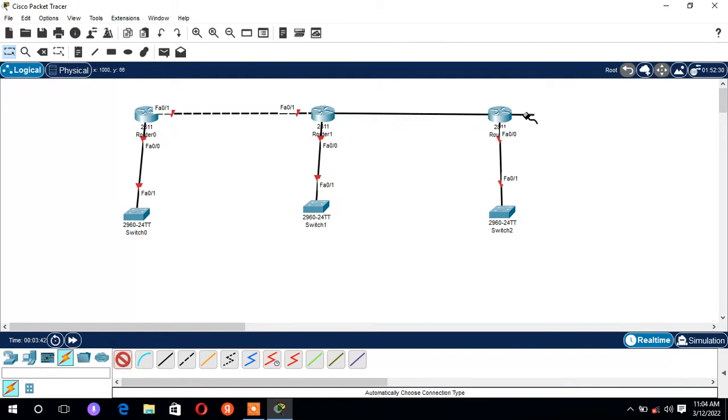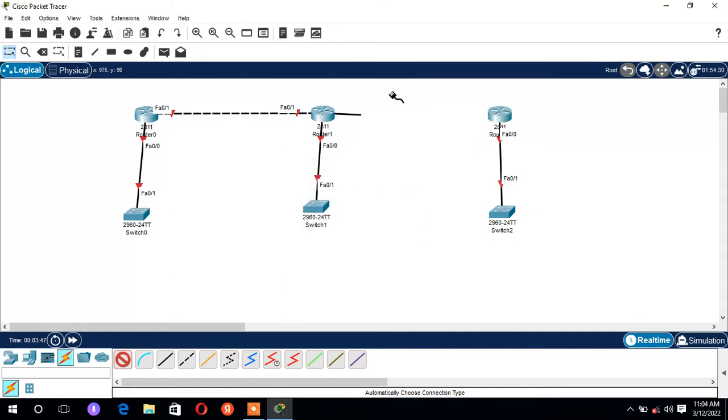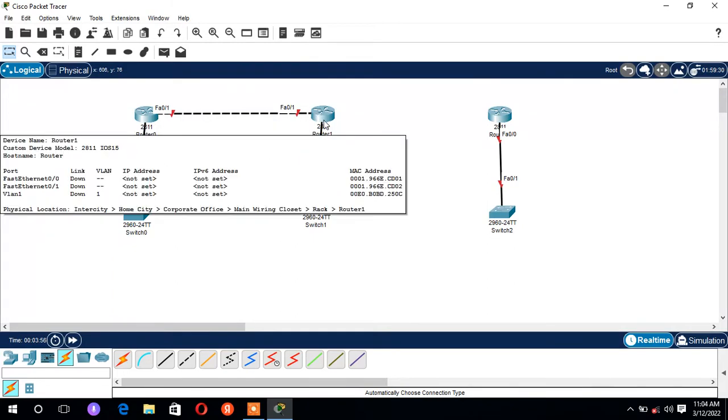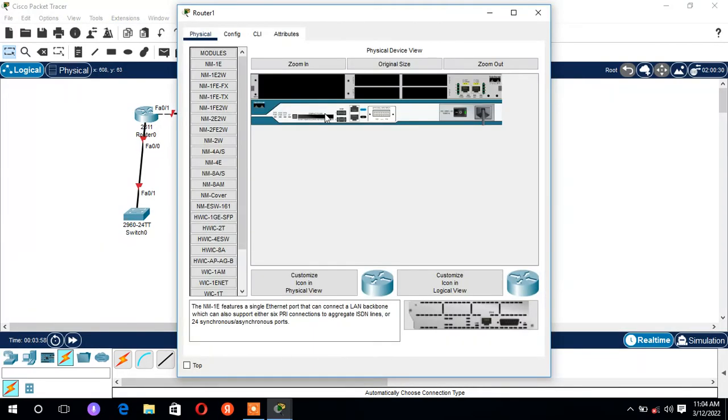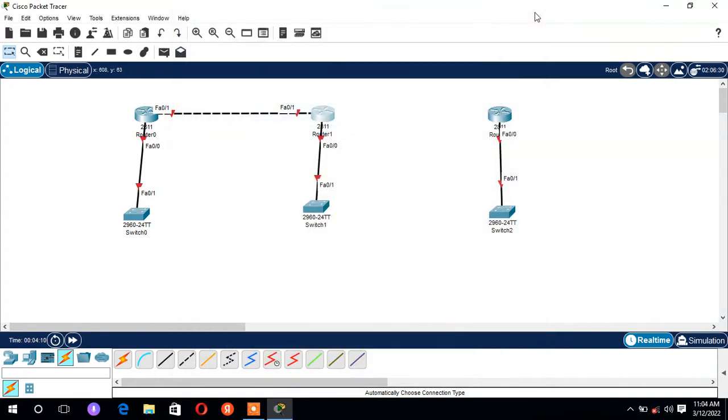I got it. Basically every router has only 2 ports, guys. All these ports have been used for this interface and for this interface, so what we need to do is switch off this router also, and we'll have to add this module here. So I'll add this here, right? This is added. I will switch it on and I will try connecting this again, and I hope it should be fine now.